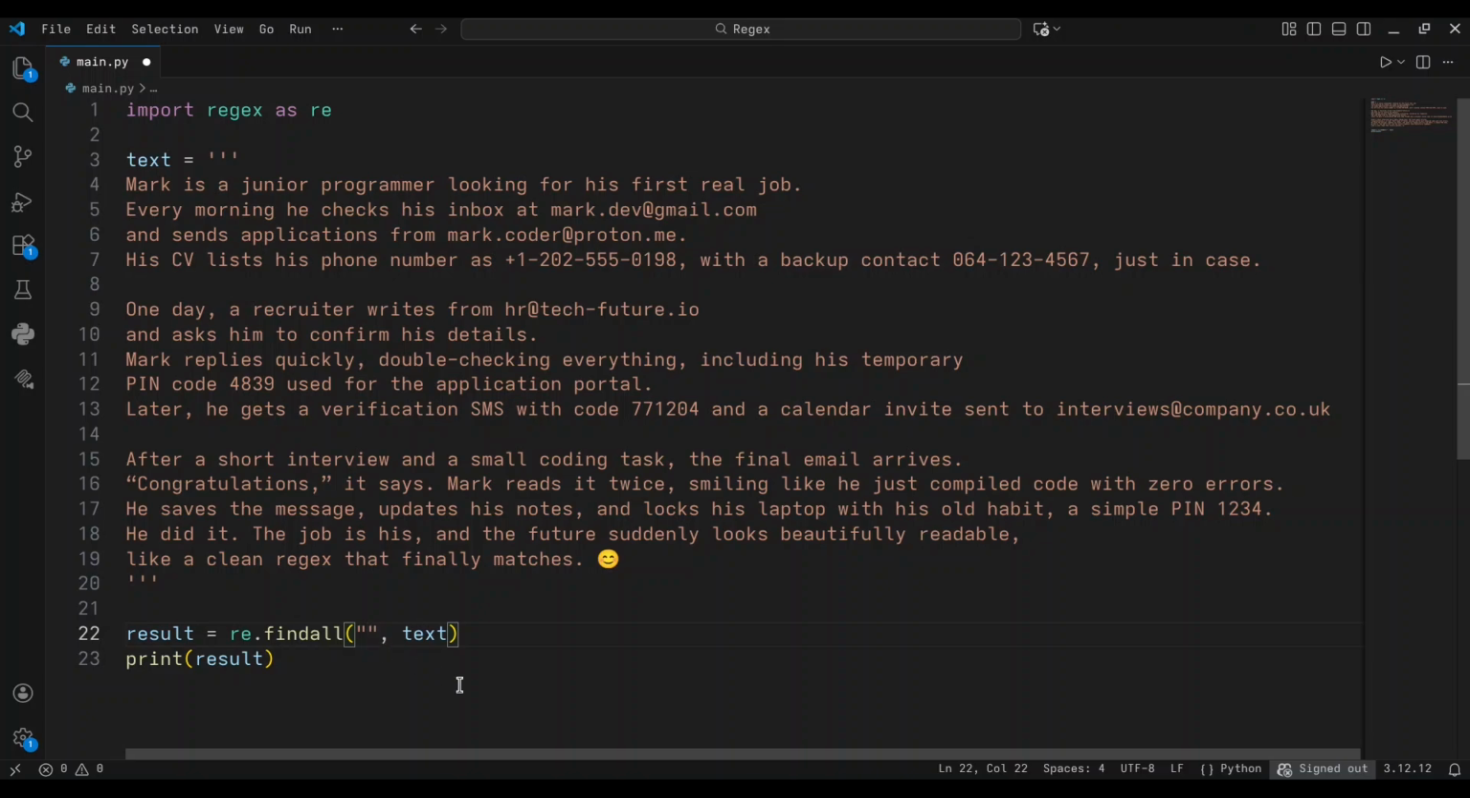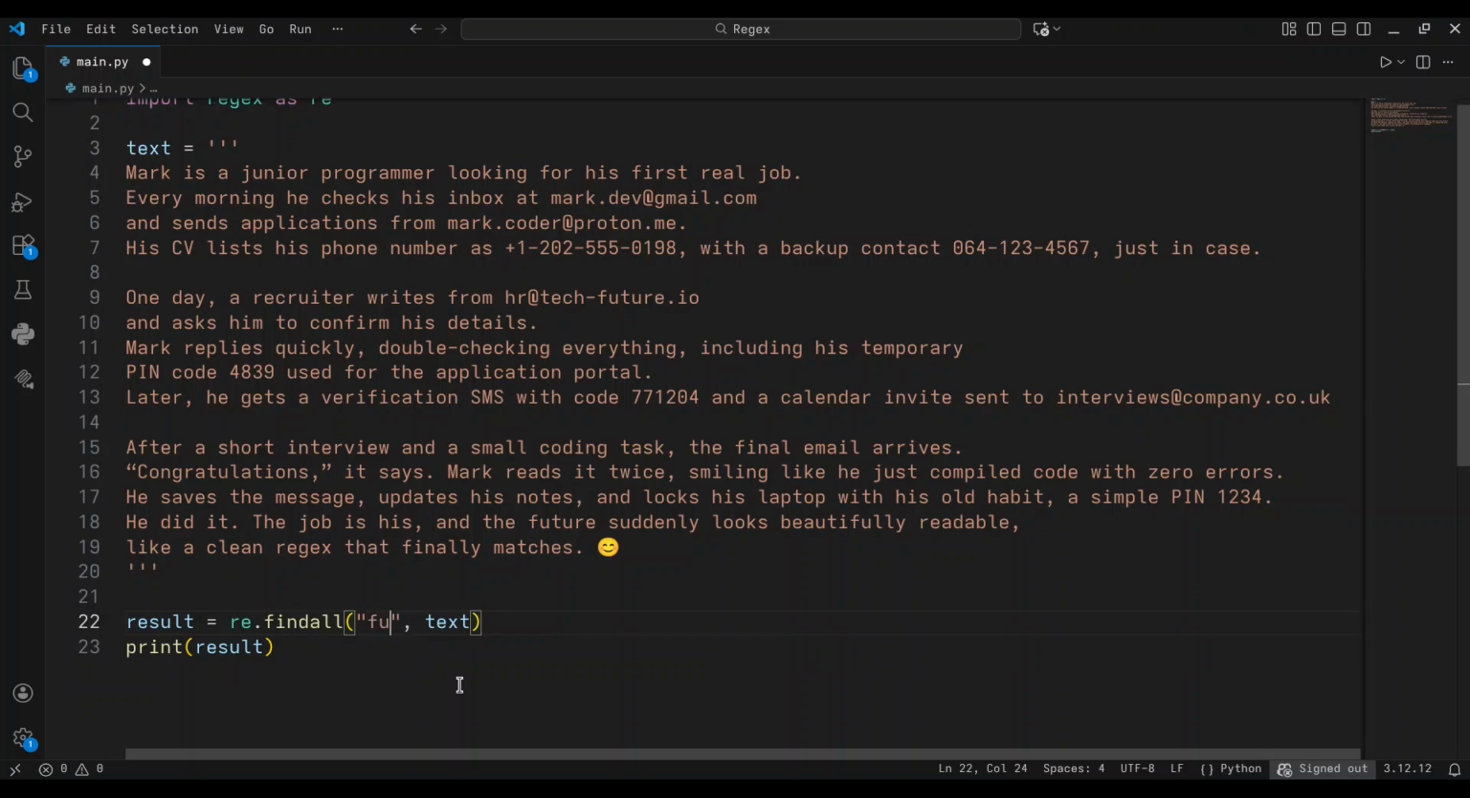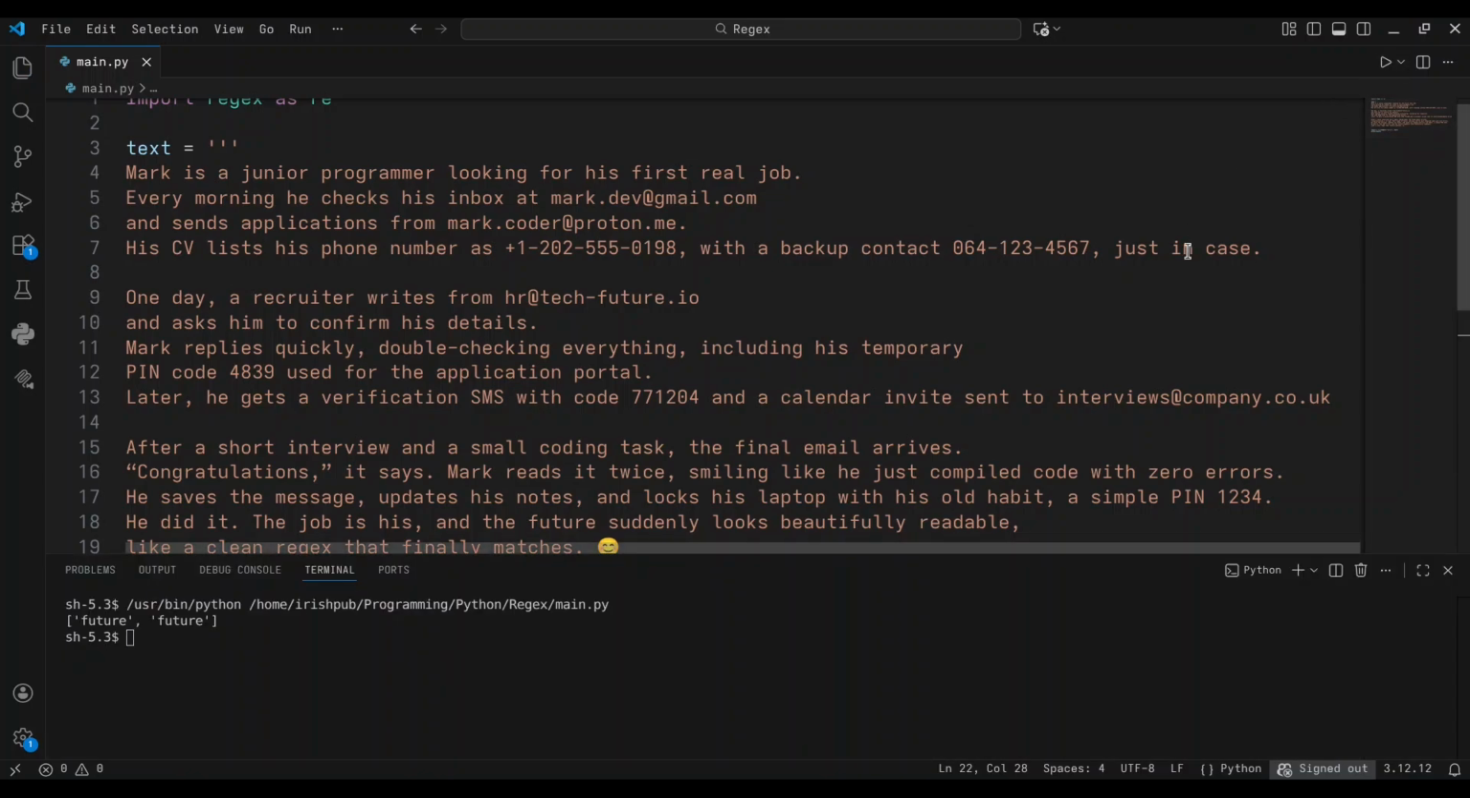So what are we going to provide to this parameter? It could be really simple. We can just provide some words that we want to find, and we are going to type that word just normally, like future. If I execute this code, you see, I am getting 2 repetitions. So in this text we have the word future mentioned twice.